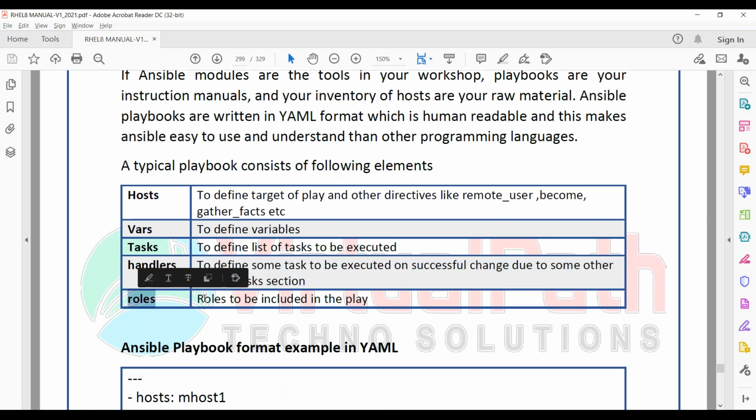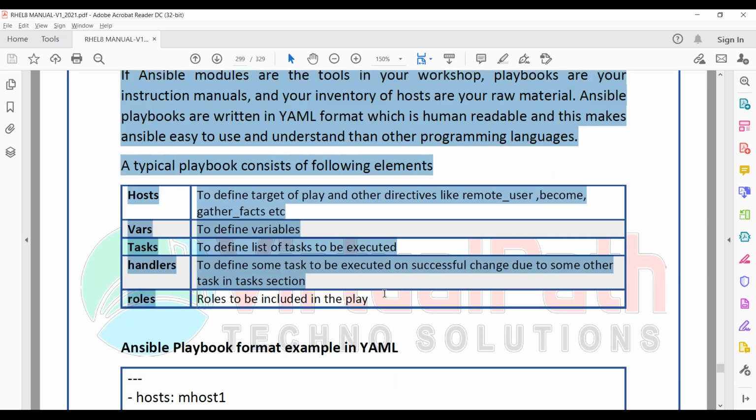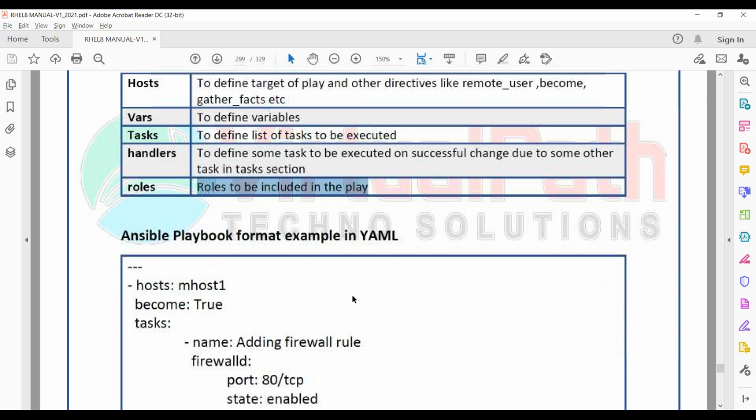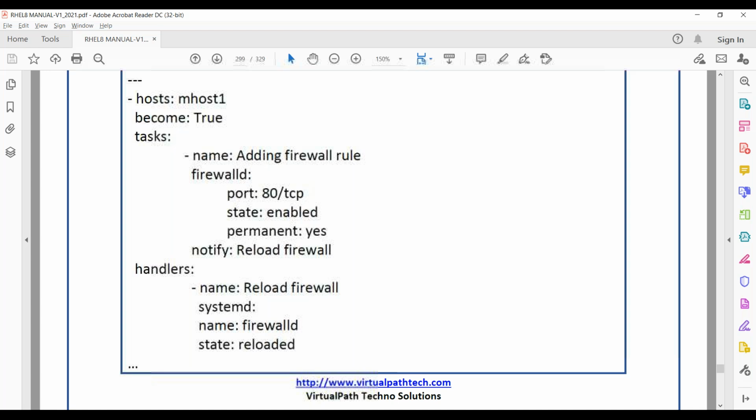Then roles are also there, like what type of role you are going to apply while you are doing a task. Maybe you want to do it as root or as a non-admin. We'll talk about roles more in the coming time. Now, this is a typical example of how we create a playbook.